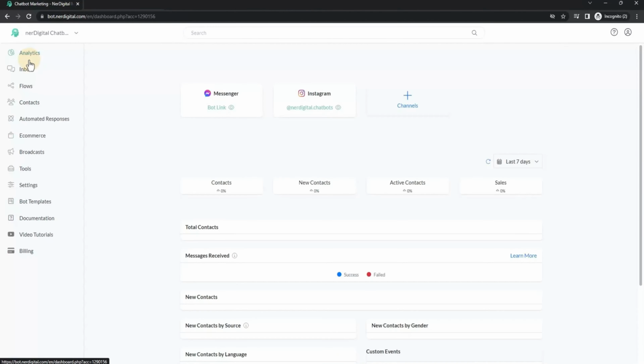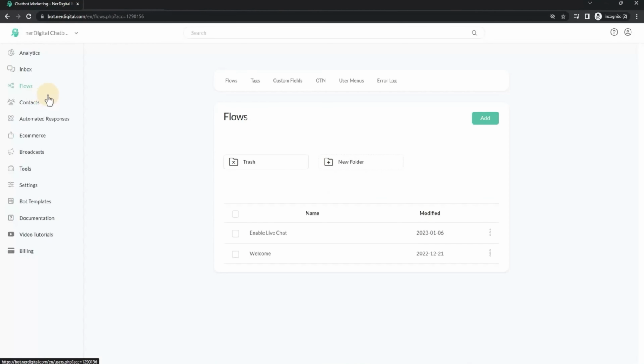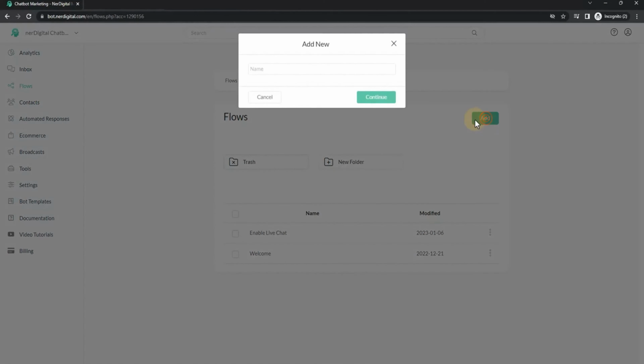Then, let's try it out. Navigate to Menu and go to Flows. Click on the Add Flow button and name your flow. Then, click on Continue. Let's build a simple flow.